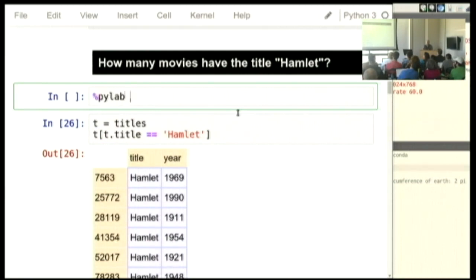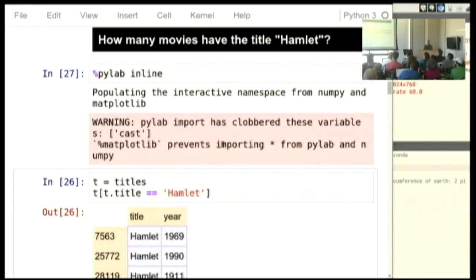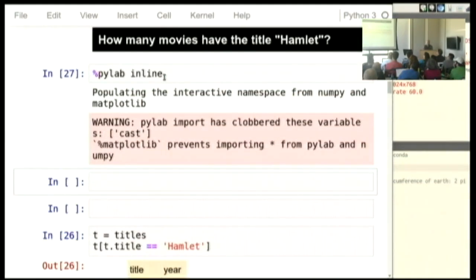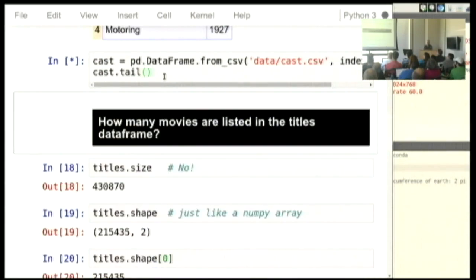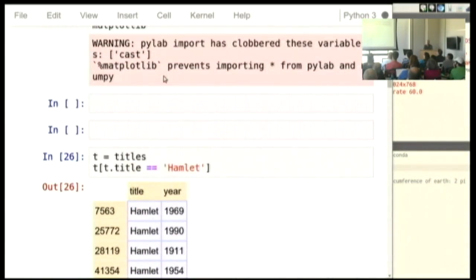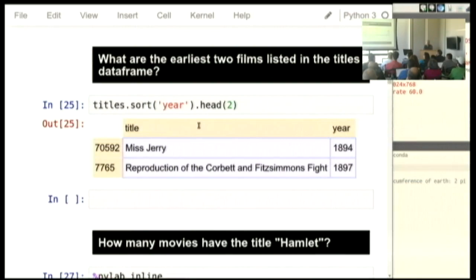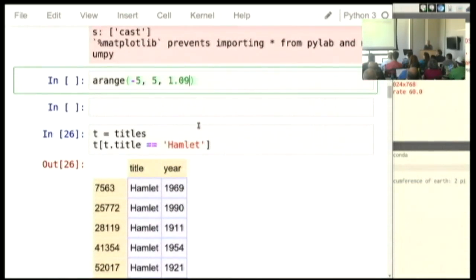Let me turn on Pylab, and yeah, it's a little unhappy with me, but turning on Pylab redefined what cast meant, so let me get that reloading. Remember when I had this little range of numbers from -5 to 5, going 1.0. Whoops, sorry, it jumped around because that load operation that I just did finished.